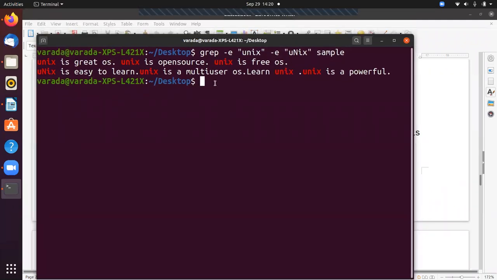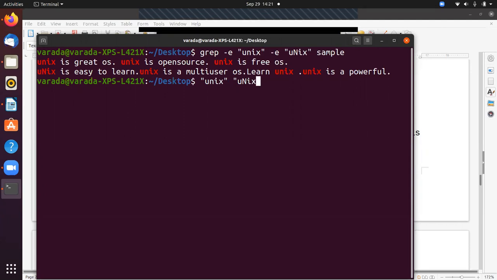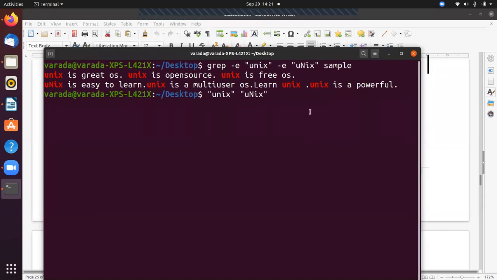The next one, the hyphen f option. The purpose of the hyphen f option is that you can give the pattern in a file. What is the pattern here? The pattern is Unix, and another pattern is small u nix. These are the two patterns. In our example, we gave three patterns: one is unix, another one is today, another one is learn.